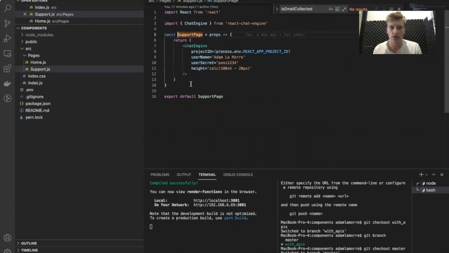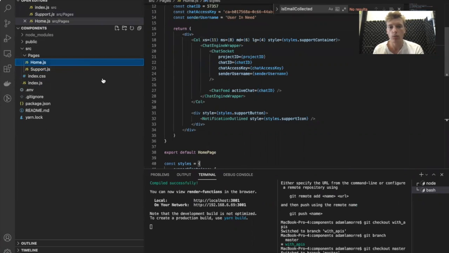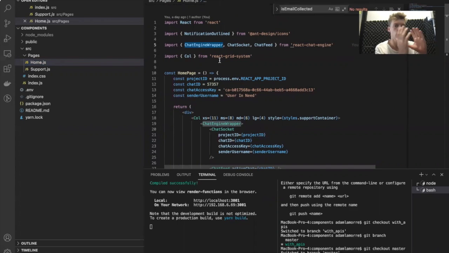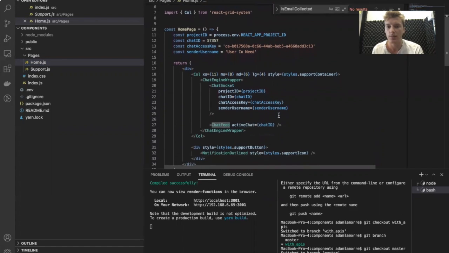Let's start with the support page because it's not the crux of this tutorial. It's just chat engine populating the whole screen, linked to this project right here. But for the home window where the support modal is open, you'll see that we're using components. So we pull in the chat engine wrapper, which provides context, which we can get to in a later tutorial. The chat socket, which again requires a later tutorial, but is needed to pull the data and link to incoming data. And then last but not least, that chat feed component.